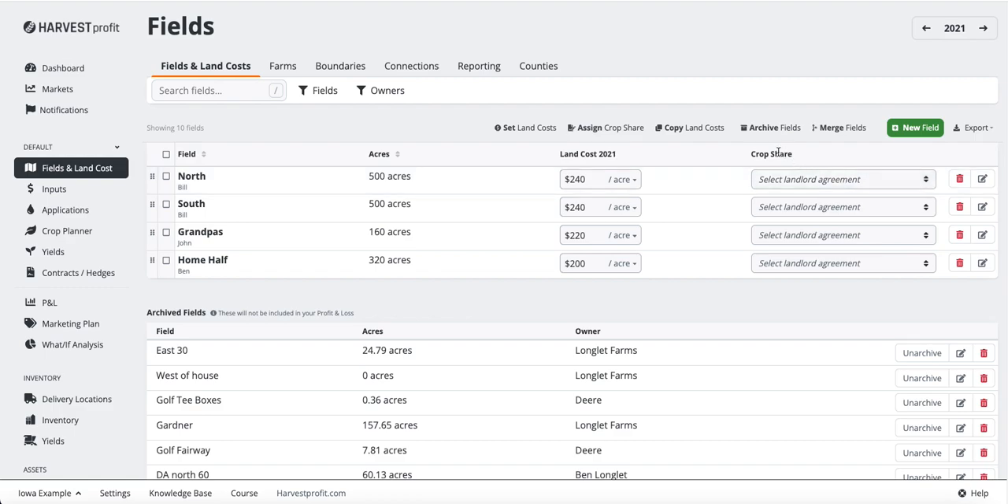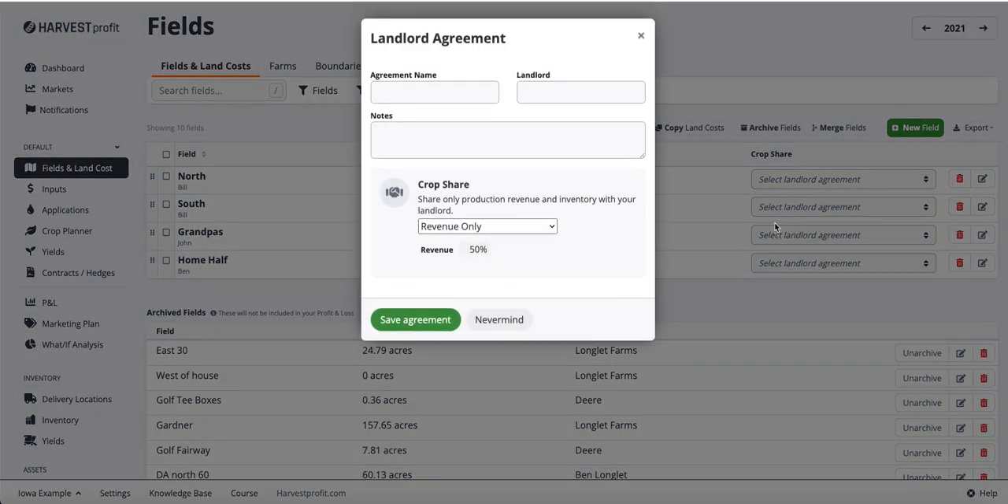So to add a crop share, we want to click on the drop down next to the field, and you can either select ones that are already created or you can create a new one. First we need to name the agreement. Then we need to select a landlord, and if you don't have it created, you can type in a name and click enter, and it'll create that as you create the landlord agreement.